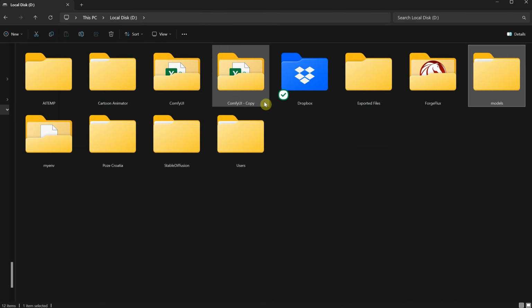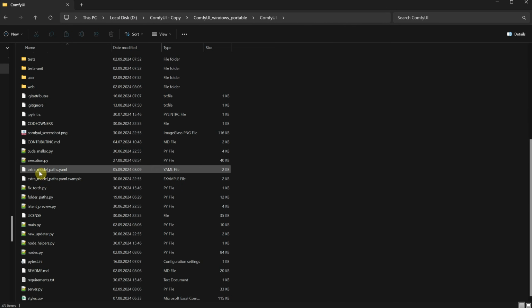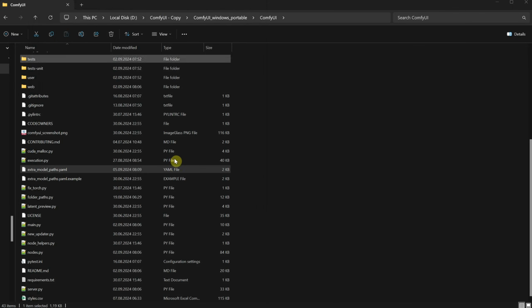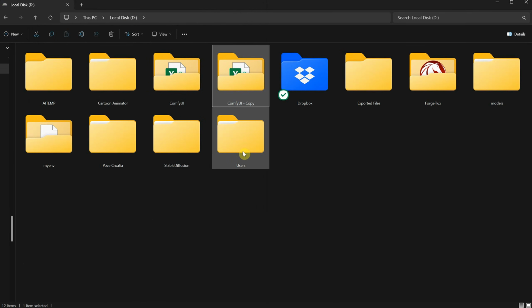Now, if we go to the extra models path file and open it with Notepad, you'll see it says other UI followed by the base path. In my case, it's the letter D. If your drive letter is different, change it to E, F, or whatever letter corresponds to your models folder. Save the file, and ComfyUI will look in those folders.